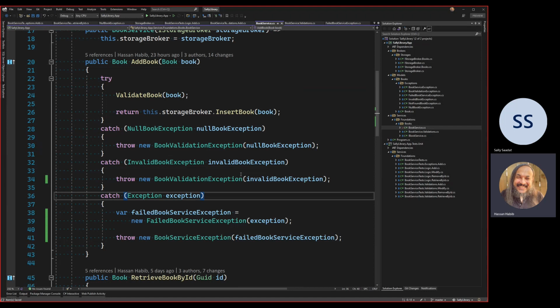So basically we said, "Okay, we want to pick up this guy and wrap it in a validation exception." What that basically means is that you have the categorization that will help us determine, on the category level, what to do with all the exceptions that are under validations. And from that onwards, we said, unless it's an exception, let's wrap it up in a failed book service exception, and let's wrap that in a book service exception.